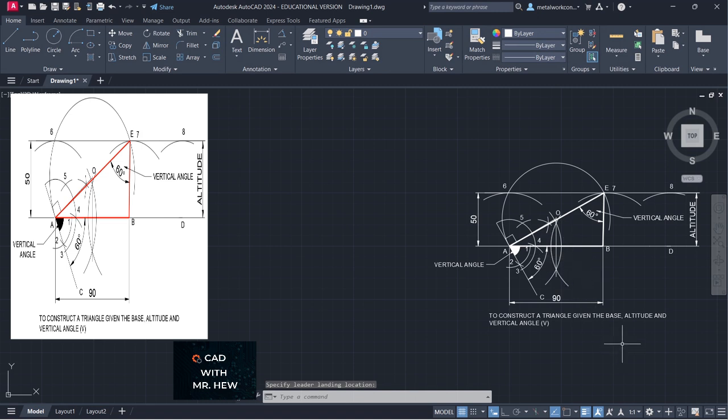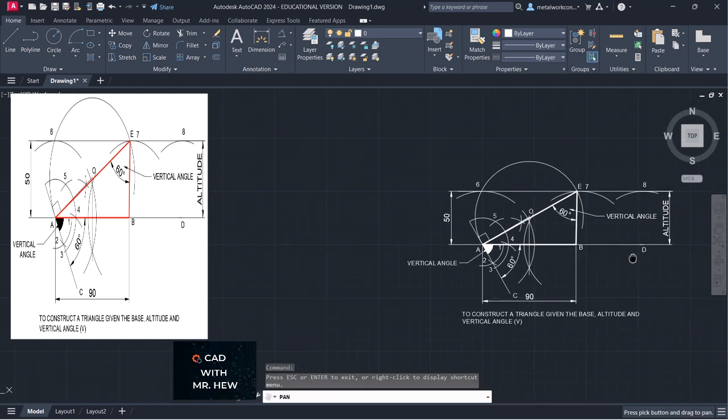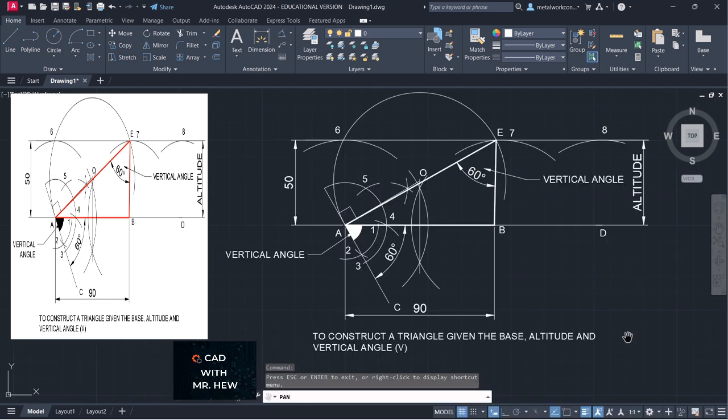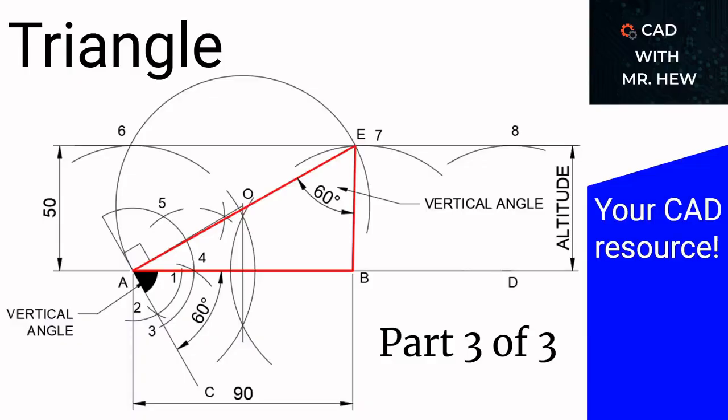All right, and this brings us to the end of the video, right? So this is the completed drawing, okay? We have come to the end of today's video. In today's video, we constructed a triangle given the base, the altitude, and vertical angle. In the next video, we'll be drawing an involute to a pentagon, and we started the pentagon in a previous video, so we'll be using that pentagon construction to draw the involute to the pentagon.